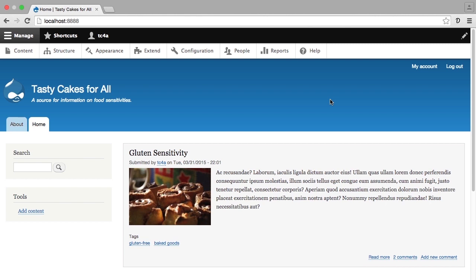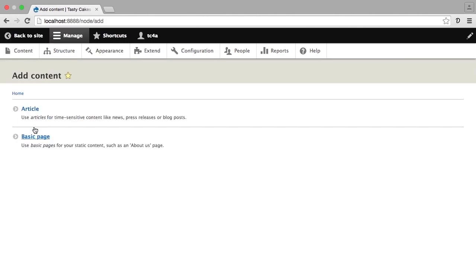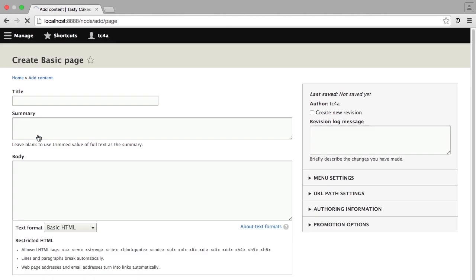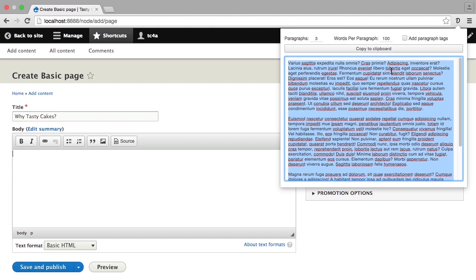So first, we're going to go to the Add Content page under Content, Add Content. We can also get here much more easily with the default shortcut set under Shortcuts, Add Content. And we're going to add a basic page. So first I'm going to put in a title. We're going to do this 3 times. And I'm going to enter some information using my little dummy text generator.